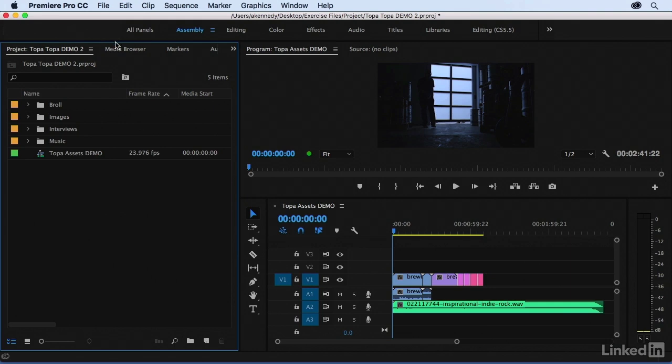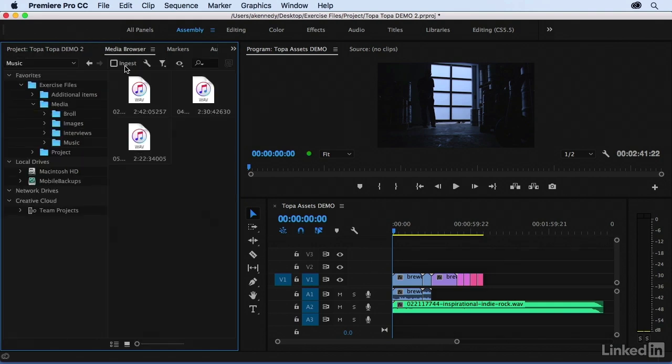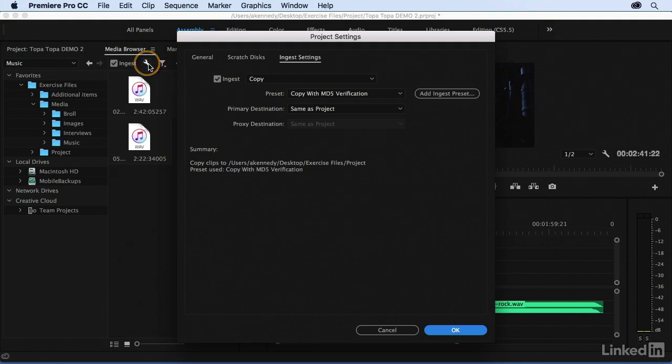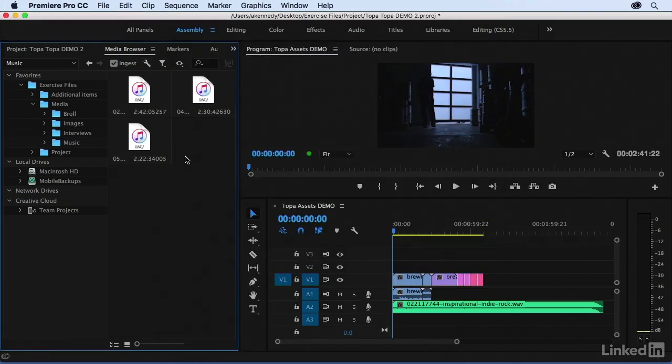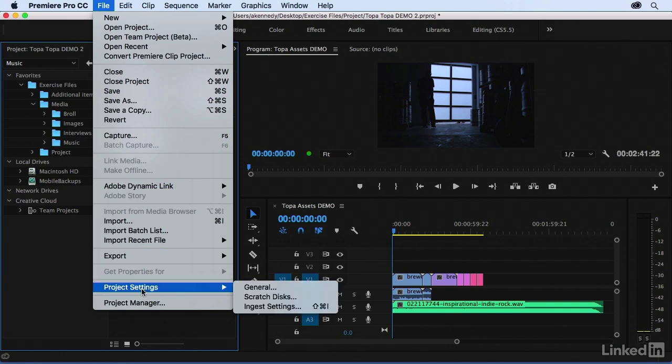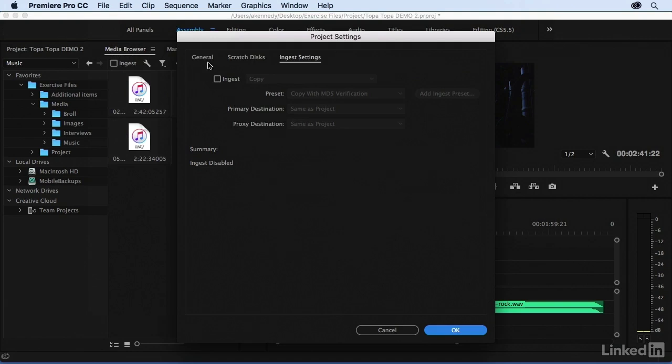To do that, if I go over to the media browser and I check the ingest button, then what's going to happen is not only are the files going to be imported into my project, but new files will also be created depending on the options that I choose. I can open up my ingest settings by clicking on this wrench, or I can pull this up in a different location. If I go to File and Project Settings, here are my ingest settings as well.